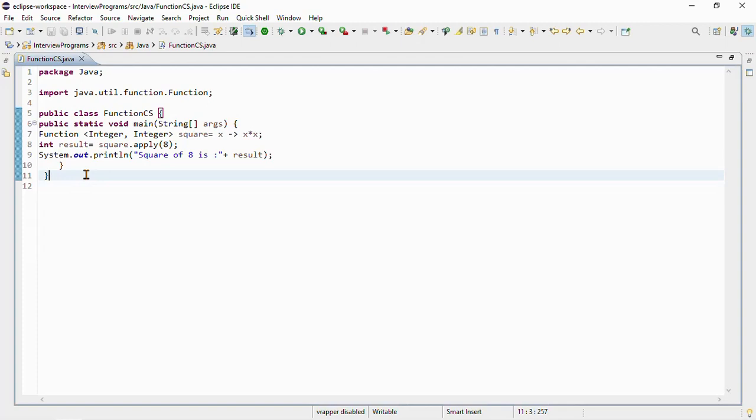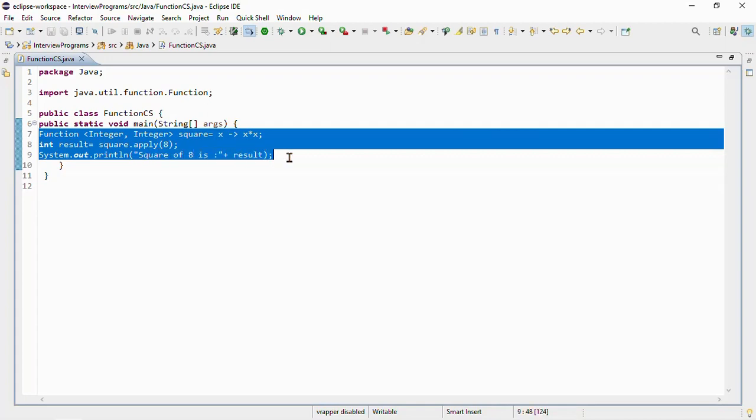Okay, so friends, let's see one more example on Function interface. The next example will be mapping a list using Function. Okay, so let's see how to map the list using the Function. So first of all, let's delete our old code.